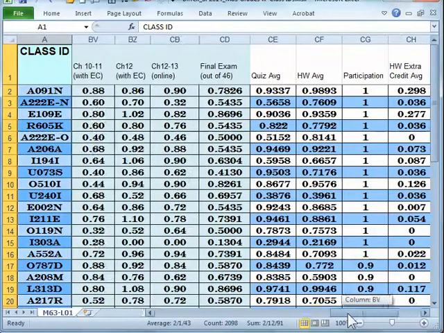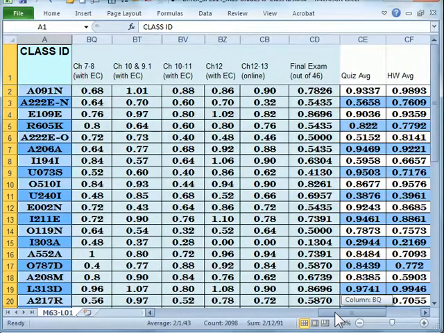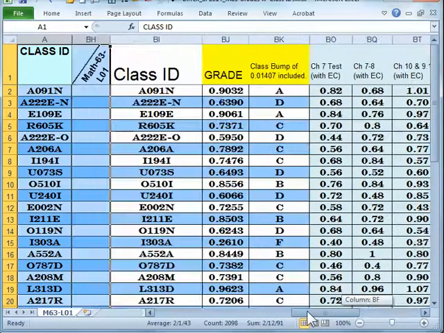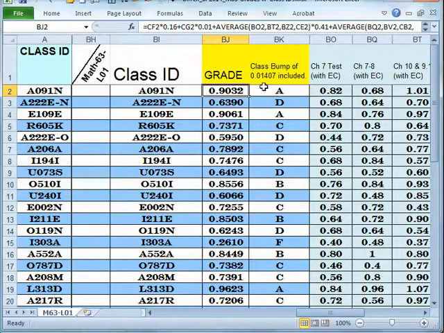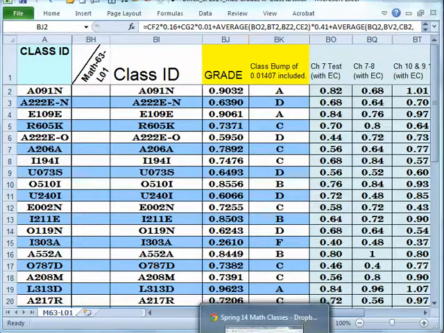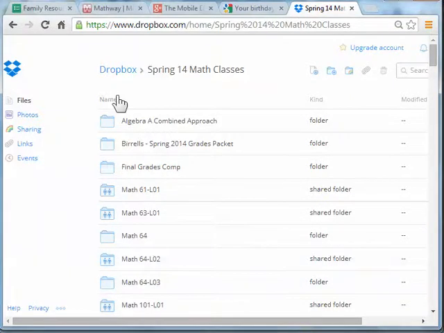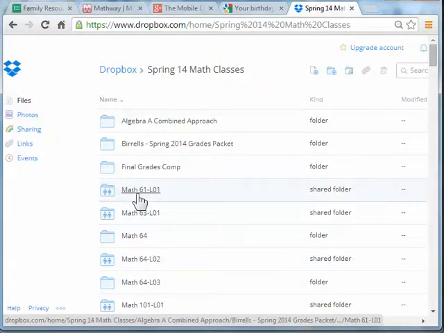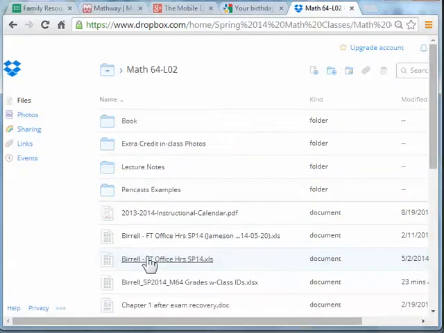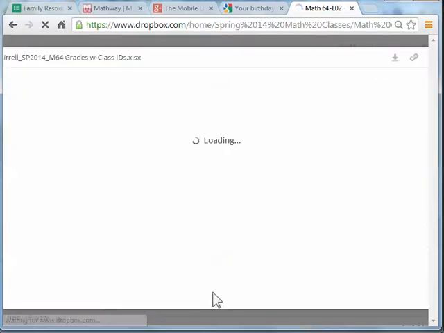Let's get back here a little bit and just show you the final scores tallied up and then the final grade tallied up. All right, let me quickly show you what it looks like in Dropbox. So in Dropbox, I'll just go ahead and choose a different class. Let's choose Math 64.